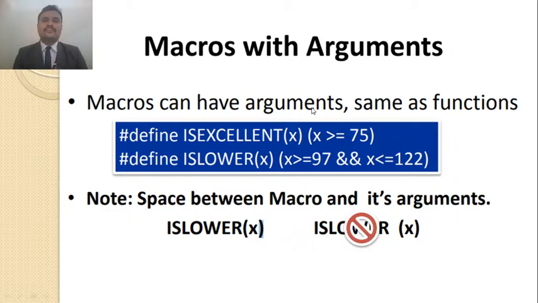So macros can have arguments, same as a function. Let's take the example ISEXCELLENT. If any student whose marks are above 75, we say that it's excellent. So what we are going to do is pass the marks as x over here, that is 78. We pass the value of x as 78. So 78 is greater than 75, so this condition is going to execute. So we pass marks, we pass the argument to the particular macro.